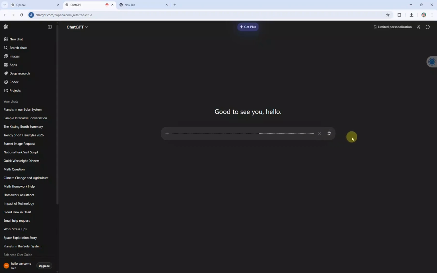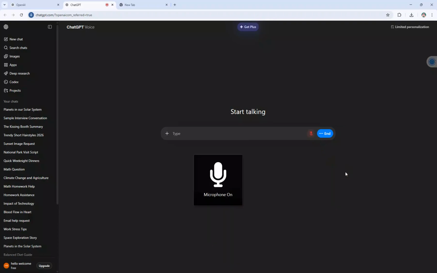After logging in, you'll be taken to the main dashboard here. You'll find the voice assistant feature prominently displayed. Click on the microphone icon to activate the voice assistant. Make sure your computer's microphone is properly set up and permissions are granted for the browser to access it. You'll then see a prompt asking you to start speaking.